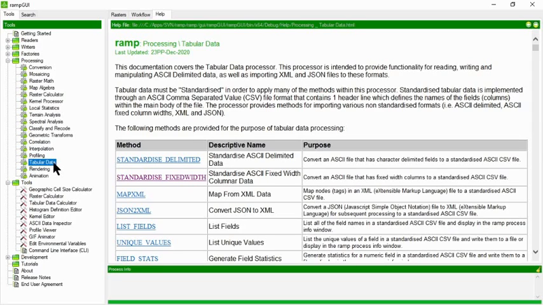In a previous video, we addressed the tabular data structures that RAMP expects and uses and how they're implemented through the standardized ASCII CSV format. So if you're unfamiliar with that format and what that means, go and have a look at some of the previous videos where we looked at how to reformat ASCII data into these standardized structures.